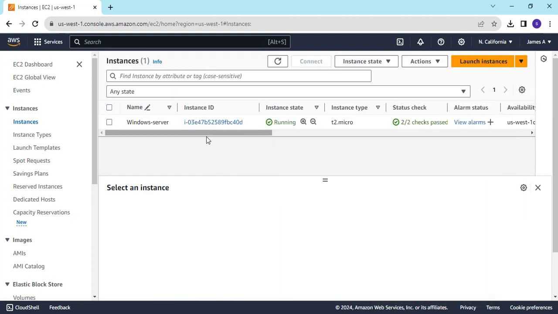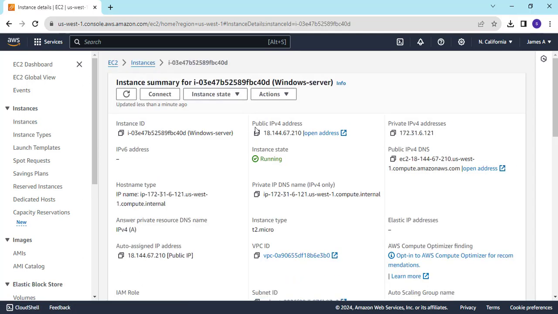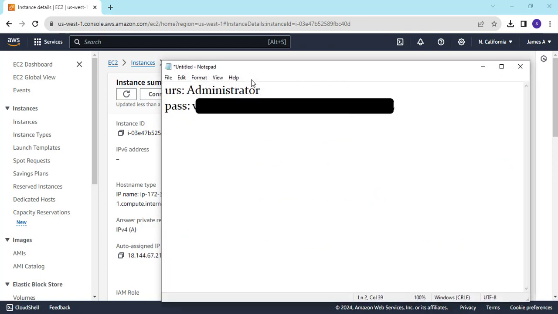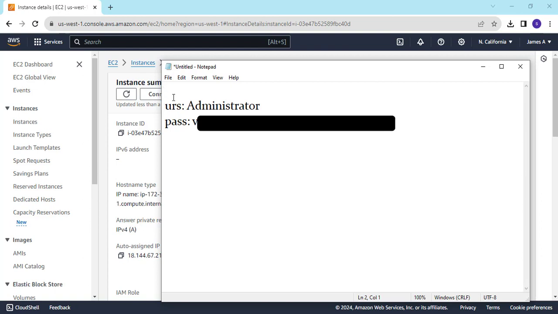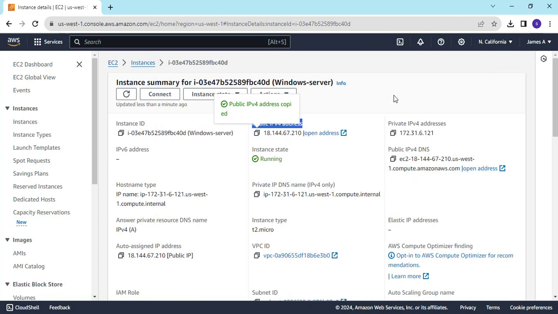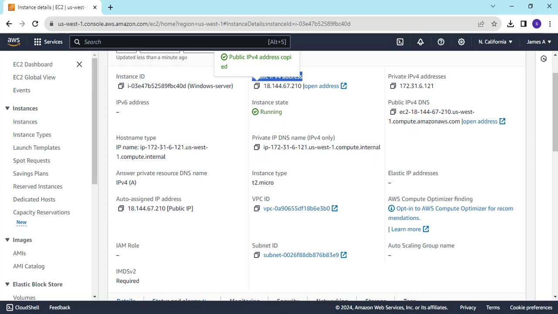Good. Now we need to grab the IP. For the IP, we have to use the public IPv4 to log in. Let's copy this and put the IP up there, and save this. And now what we're going to do next is connect to the new Windows server that AWS has created for us.